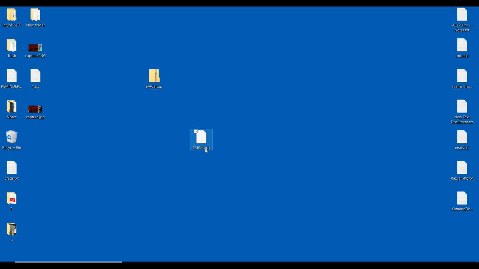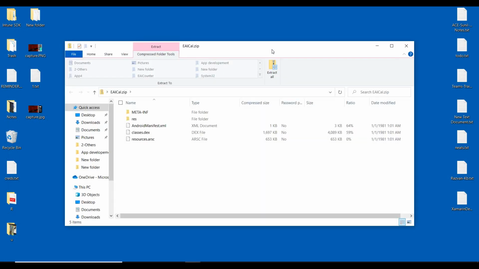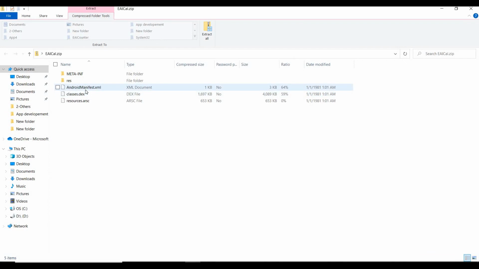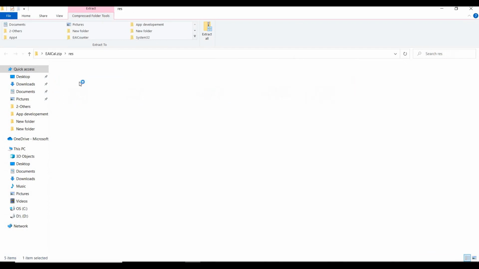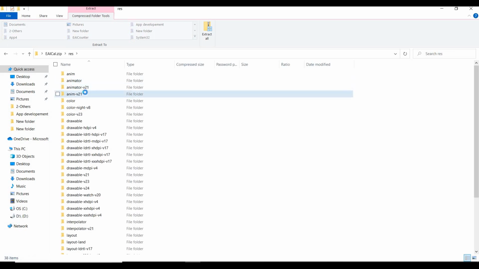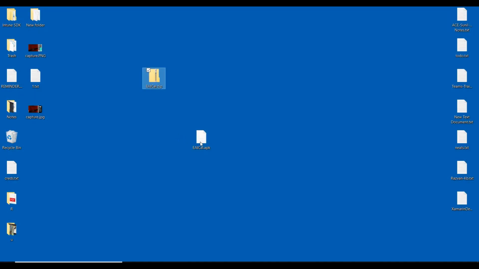So if I rename this from eaical.apk to eaical.zip, all I did was rename the extension. If I do that, then I can go inside the folder and see the manifest file which is present, and the res folder which is present, and whatever the res folder is exactly containing, the layout and all that stuff. Okay. And I can even import this APK in Android Studio as well.